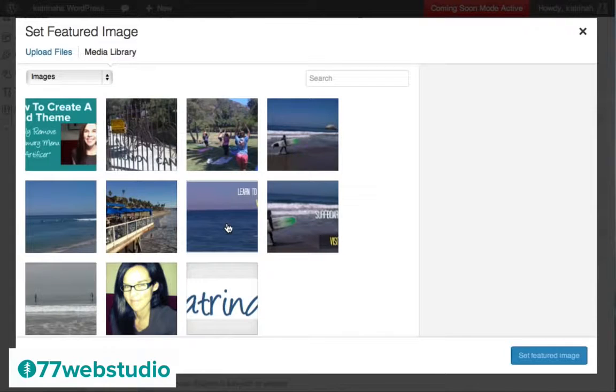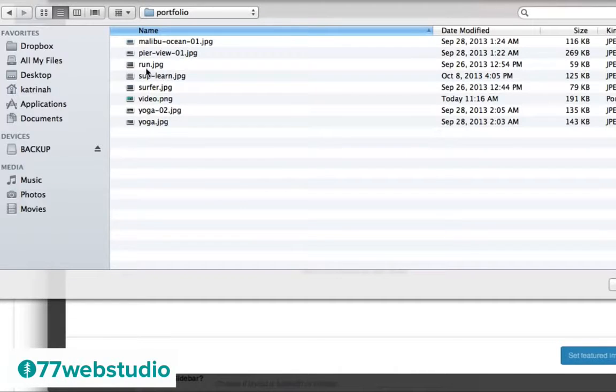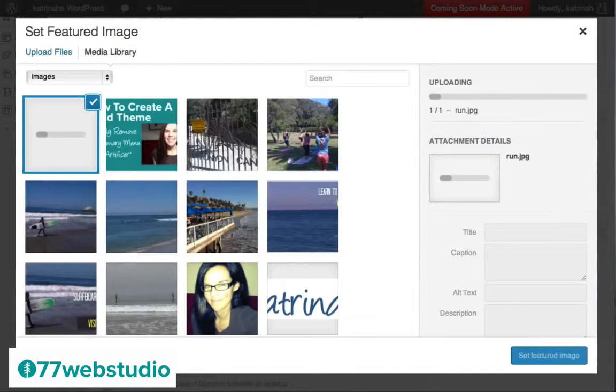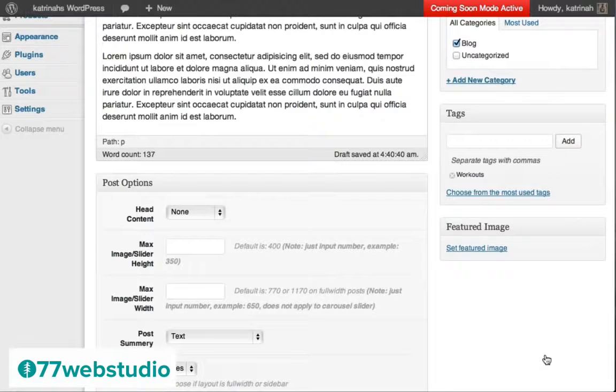Next, I'm going to add a featured image, so I'm going to click on set featured image. And this time I'm going to upload an image, so I'm going to click on Upload Files and select Files. Then I'm going to find the image right here and I'm going to highlight it and click on Choose. And once the image has been added, I'm going to add a title and an alternative text. And once I have the title and alternative text, I'm going to click on Set Featured Image.